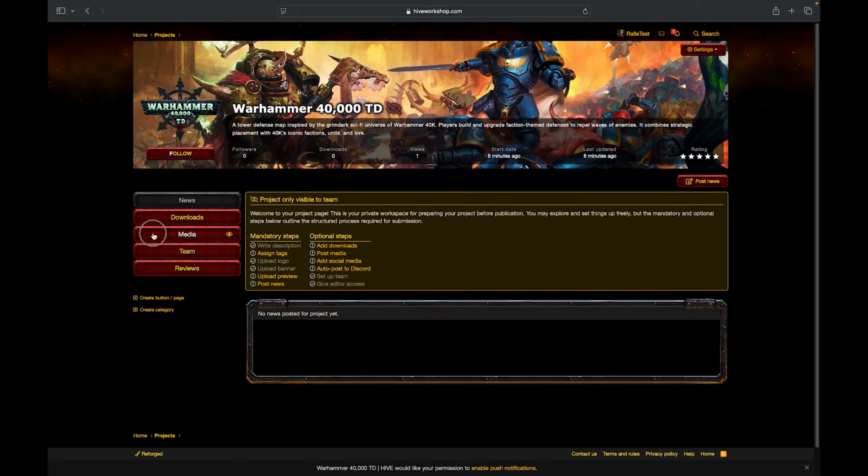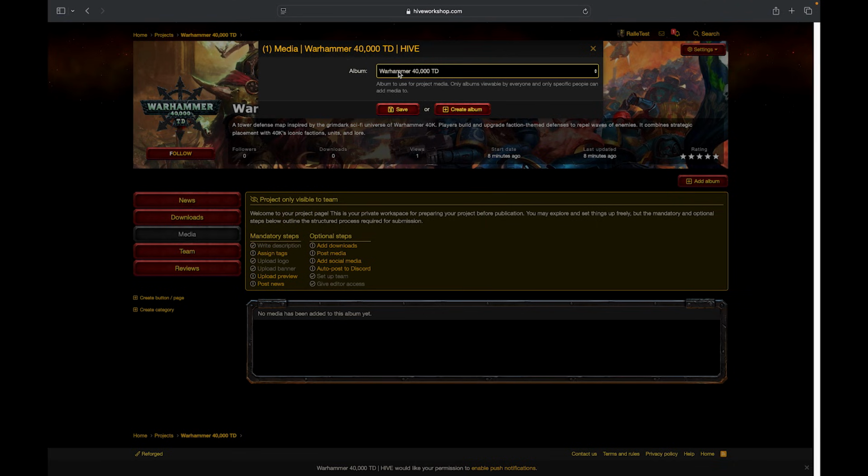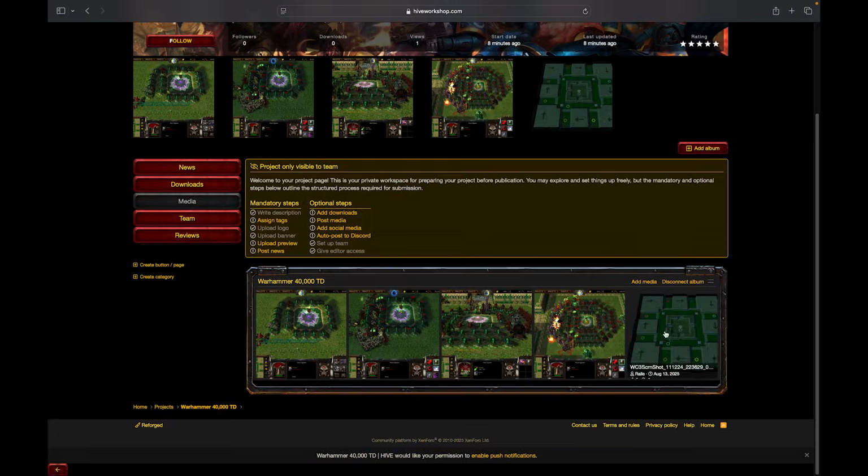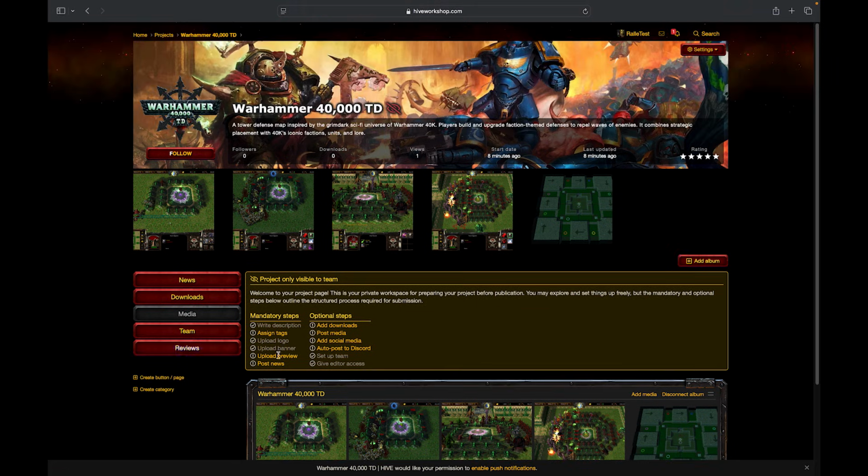Let's head over to the media page. Here you can add albums that will be visible in your project. I'll click the Add Album button. Here you can select existing albums or create a new album. I'll pick my Warhammer 40k TD album. Hit save. And the screenshots will show up here. Also, they will show up here in this slider, which will show the latest screenshots or media items for your project.